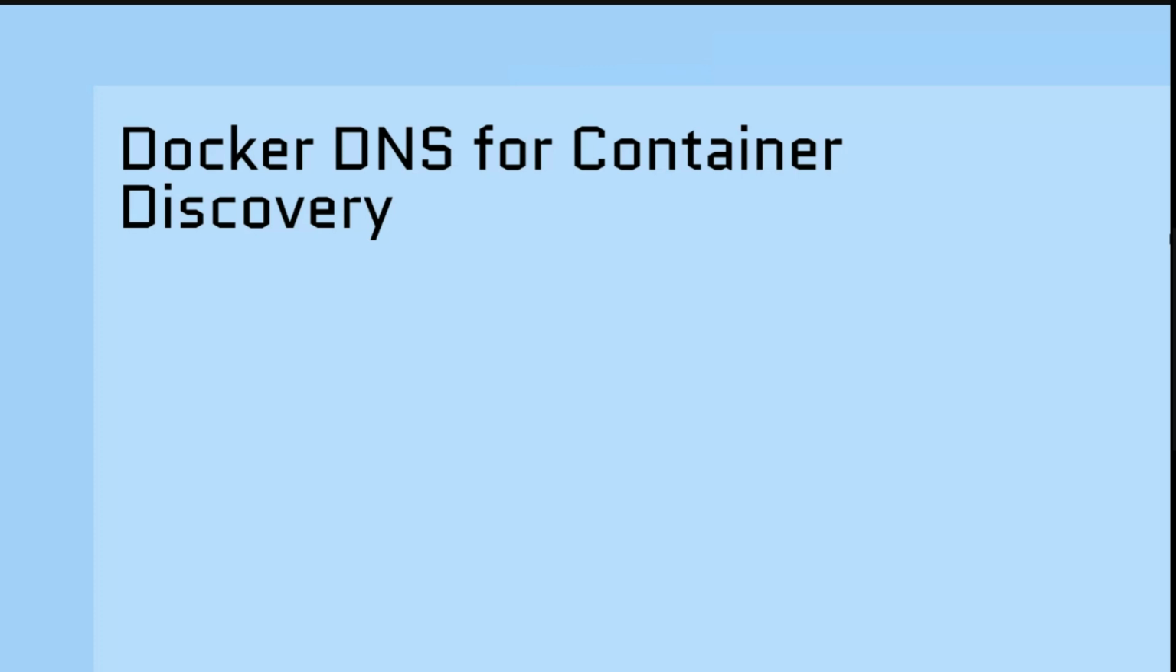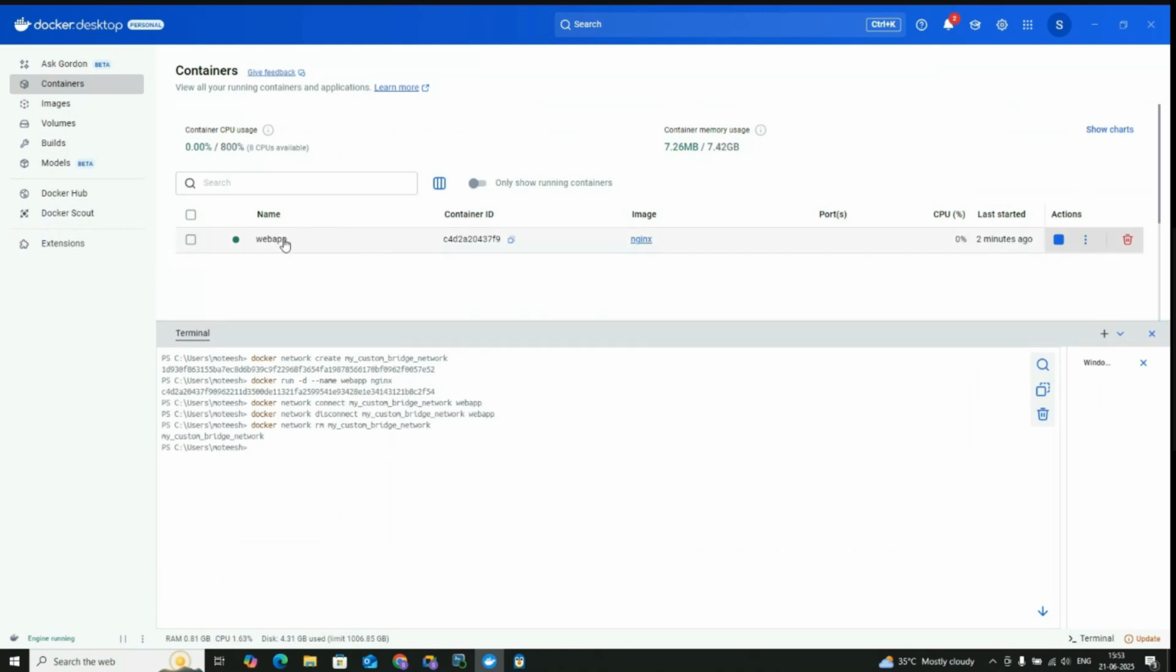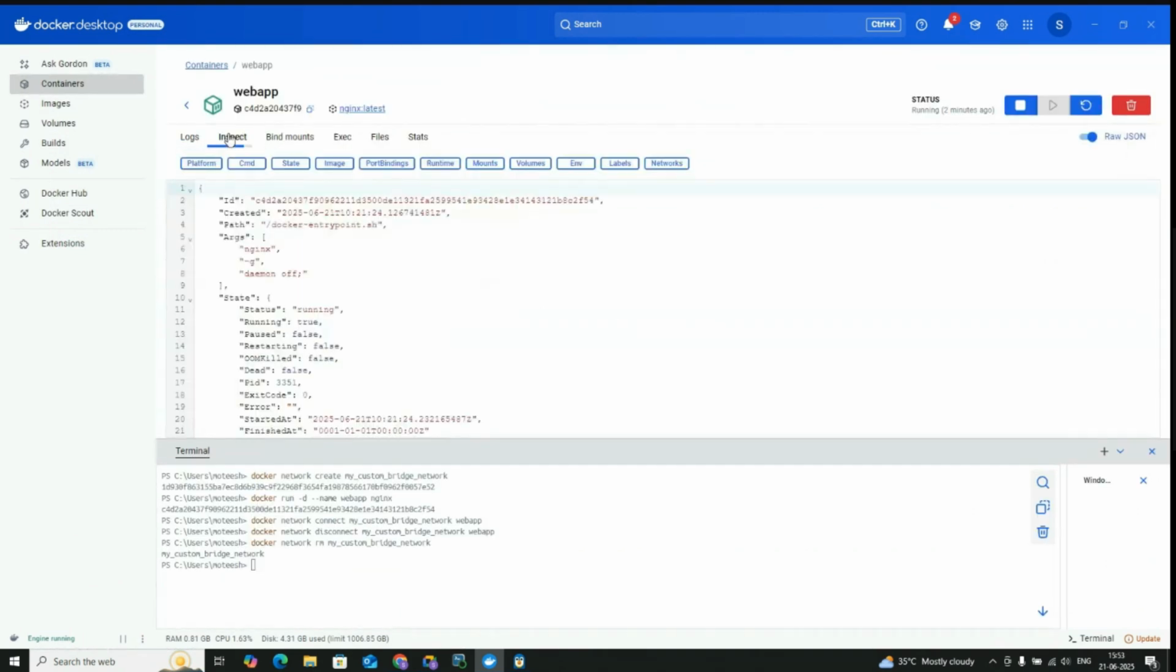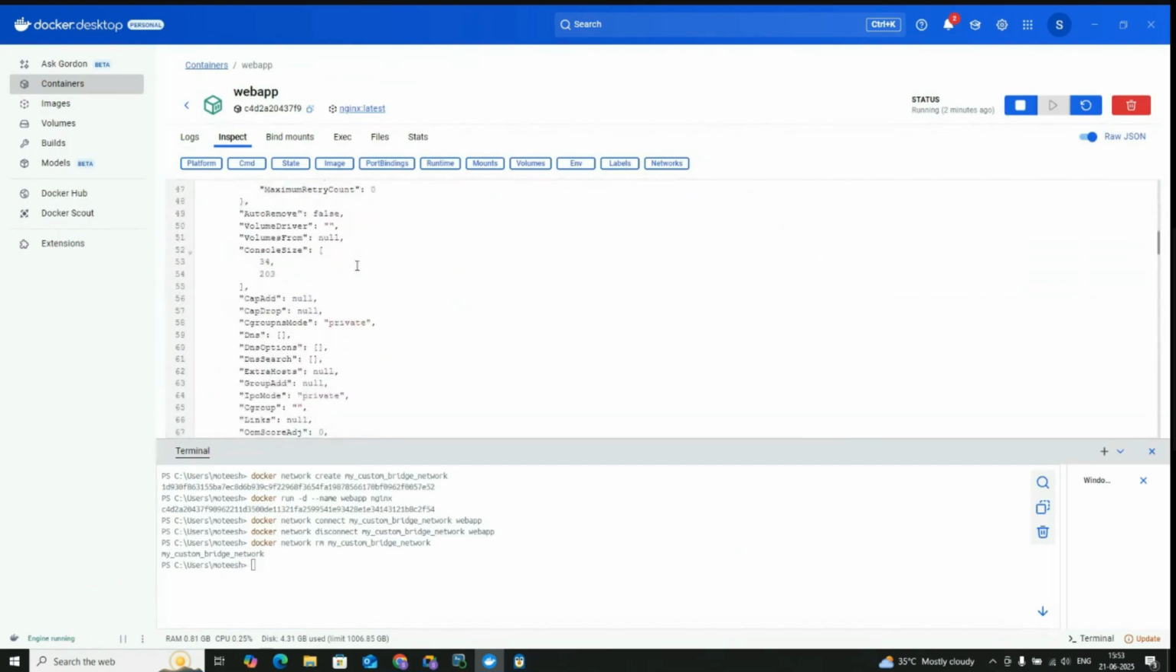Now that we've discussed the different types of network drivers and how to connect containers to networks, let's talk about the underlying connectivity using Docker's built-in domain name system, or DNS. Docker's DNS simplifies container communication by letting containers use names instead of hard-to-manage IP addresses. This is especially useful in dynamic environments where containers are frequently created, destroyed, or scaled.